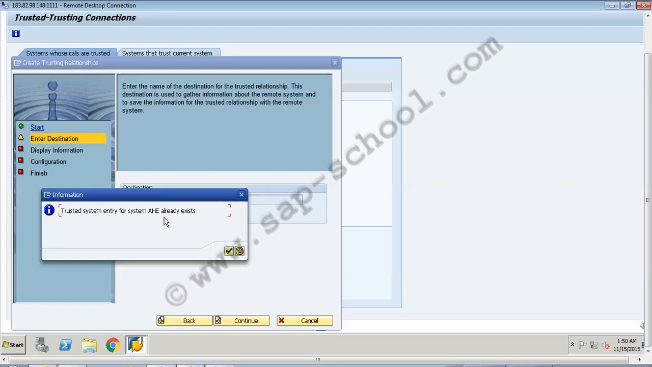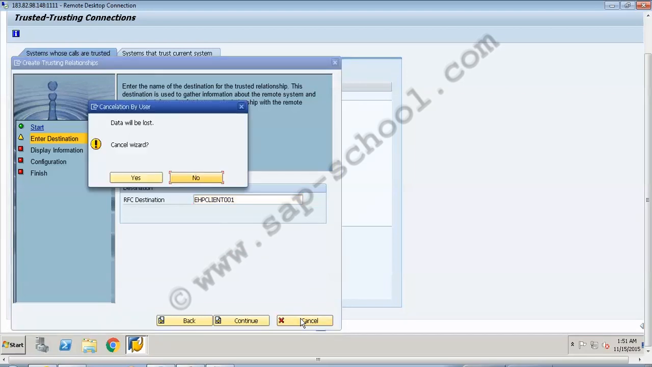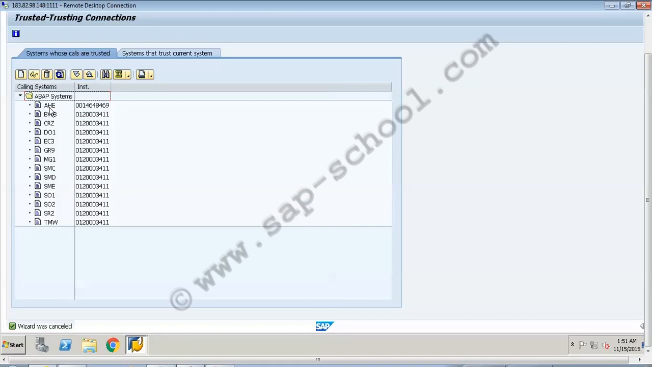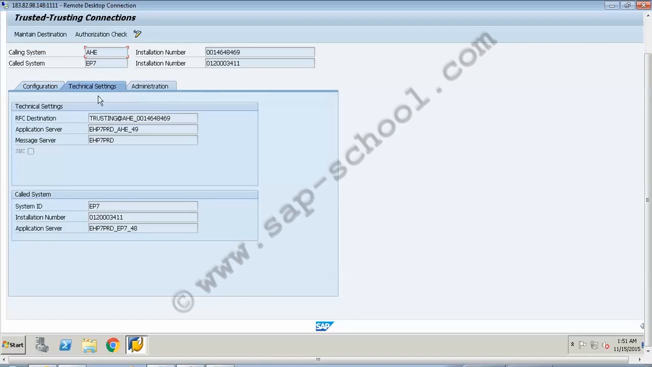Now let's go back to the PPT. So now we have seen how we can configure the backend server as a trusting system. The next step is that I have to configure my SAP gateway server as the trusted system by creating a type 3 RFC destination on the gateway to the backend. So we have just now created the backend system as a trusting system. So the next step is that I have to configure my gateway server as a trusted system.